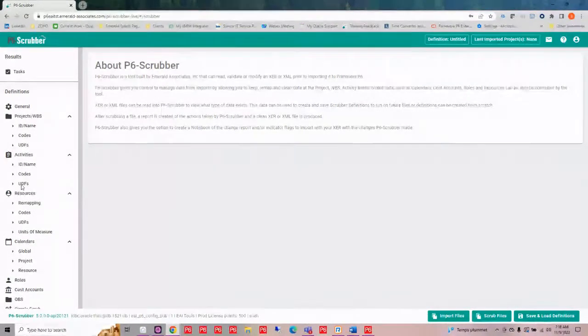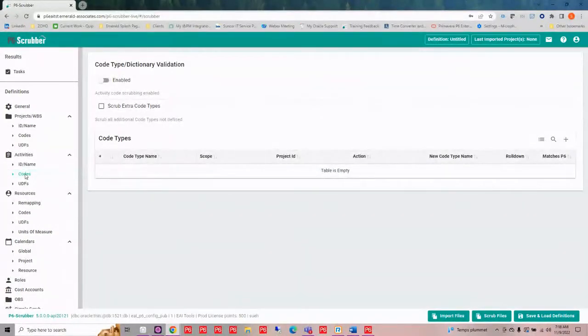So if I go and look at some of these, and I want to set up a definition that is not necessarily one that I want to run on my XER or my XML, I can do this from scratch, which will allow me to go in and enable these. These are codes. These are activity codes.